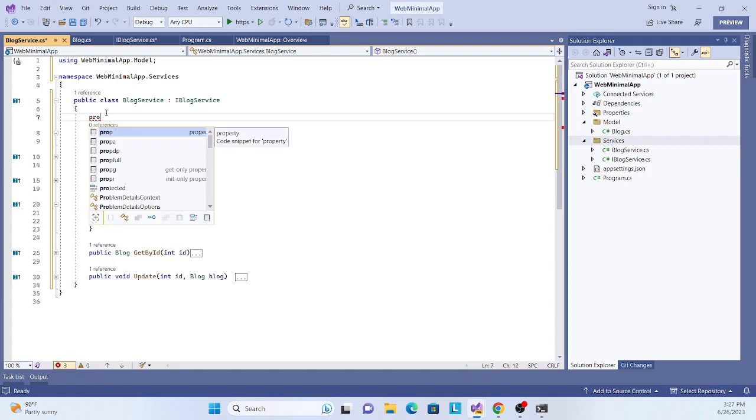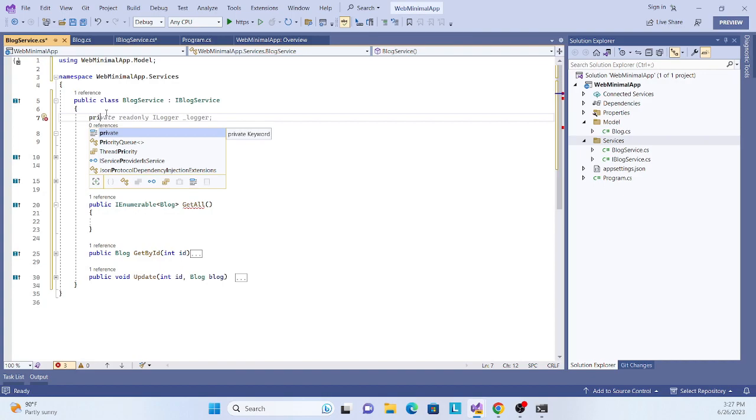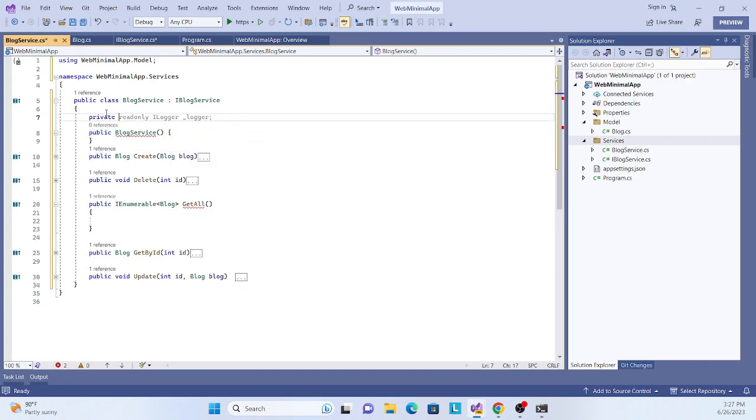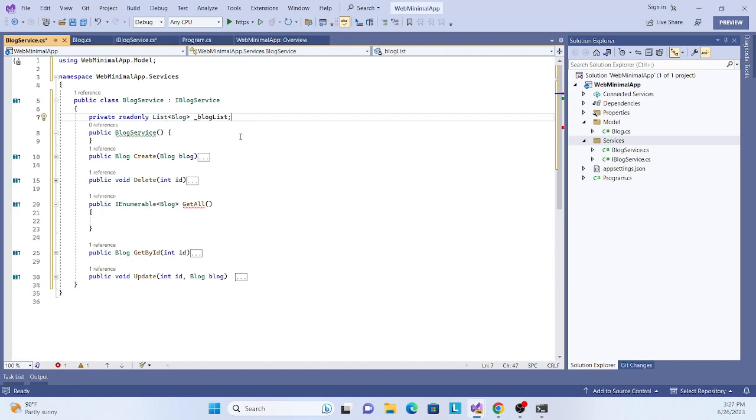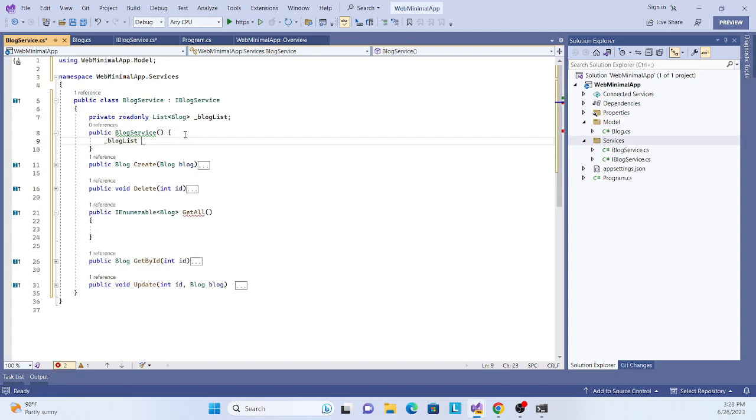So, private, okay, private readonly, then list of blog. Okay, showing the IntelliSense also. So that list of blog, I can just initiate in this class constructor. Okay, so yeah, this is the initialization in the constructor, and then just return this list, whatever list is returning. So this implementation is done.